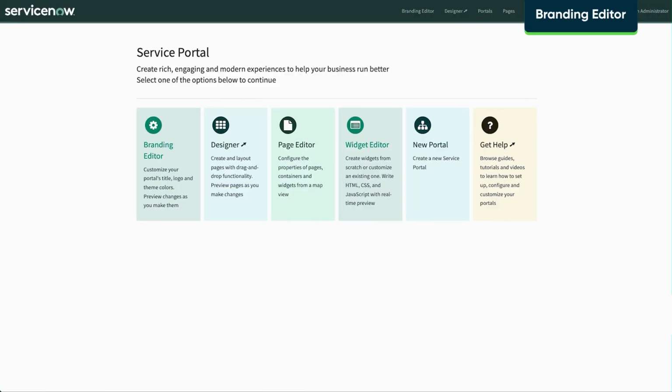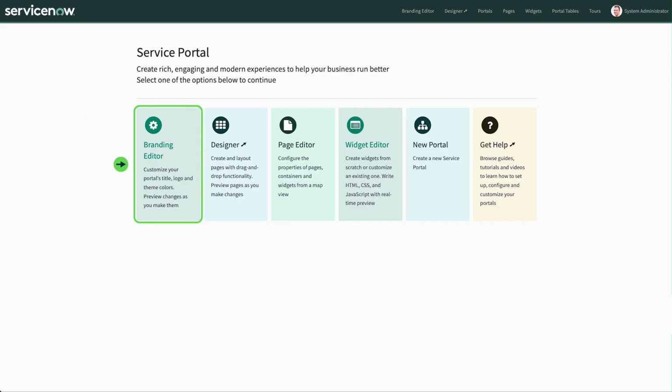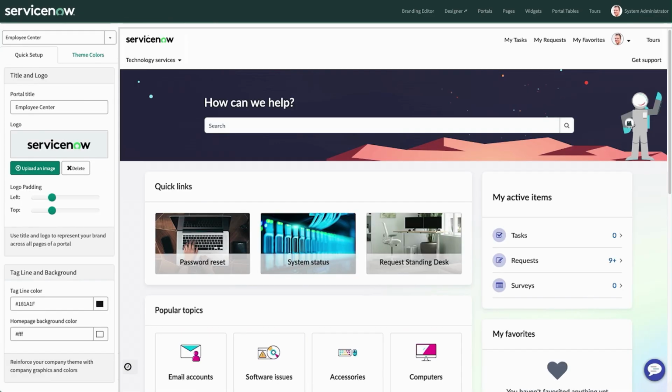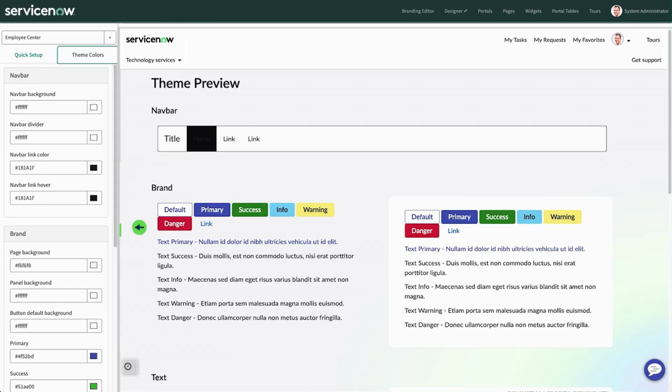Back on the Service Portal configuration page, select Branding Editor to customize the portal's title, logo, theme, and colors. The Branding Editor page displays the selected portal, as well as the Quick Setup tab and Theme Colors tab. On the Quick Setup tab, edit the portal's title, logo padding, and tagline and background. Select the Theme Colors tab to edit navbar, brand, and text colors. You can change the theme colors and view those changes on the Theme Preview page.